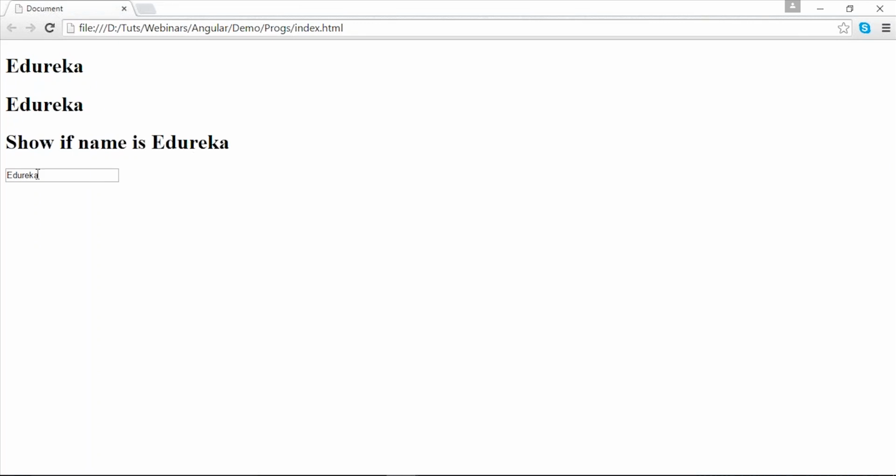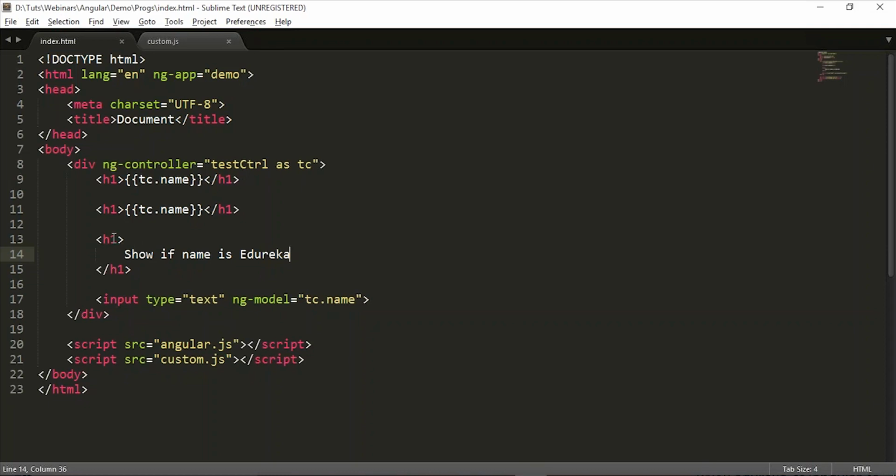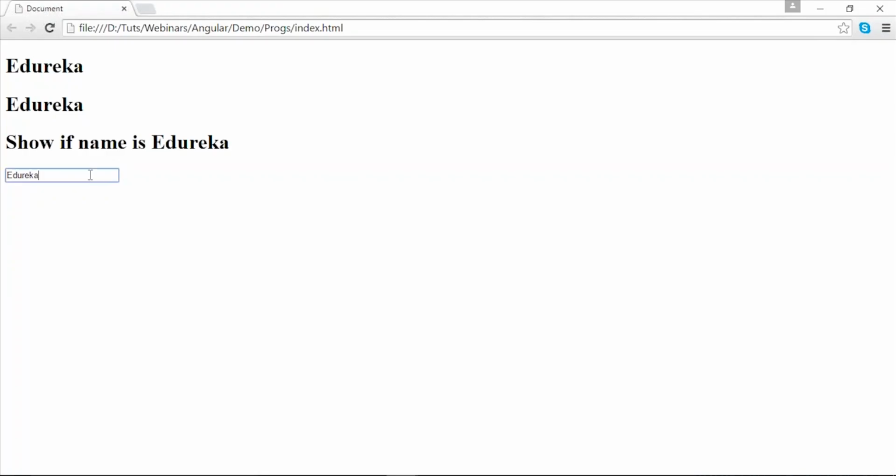Now what I want to do is whenever the text box has the name Edureka, then I need to show it. Otherwise I don't want to show this, I just want to hide it. For this, in the h1 tag itself you can mention your control statement, ng-if, whatever you mentioned, tc.name equal to Edureka. Save. Let me rerun. Whenever I make a change on this, you can see that it is gone. If it is Edureka, then only that will be visible. Otherwise it won't be visible, right?